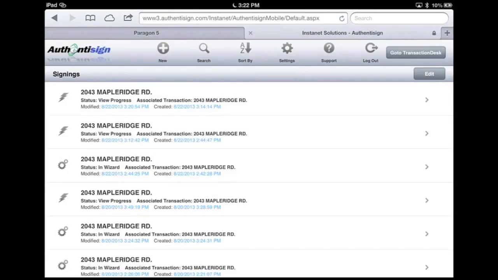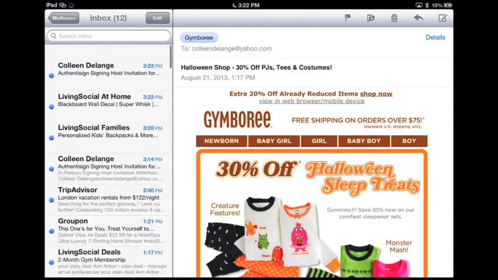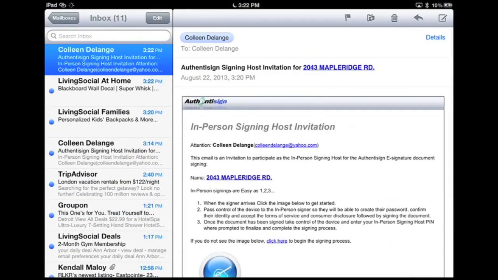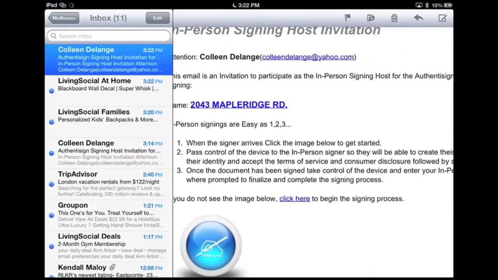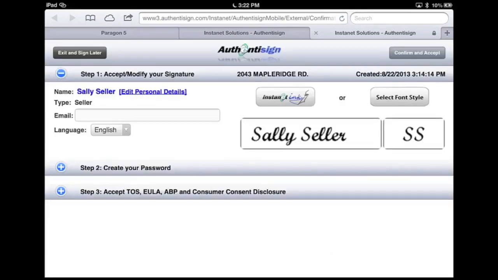And we're going to go over to our email as the agent. Now remember, that agent is with those clients, so they're simply going to open up their email. They are going to start the signing process by simply clicking on the icon. And it's going to tell you step by step what's going to happen here. Colleen, you have been the designated person to set up the signing for Sally Seller. So now I'm going to click continue, and I'm going to hand my iPad over to Sally Seller.